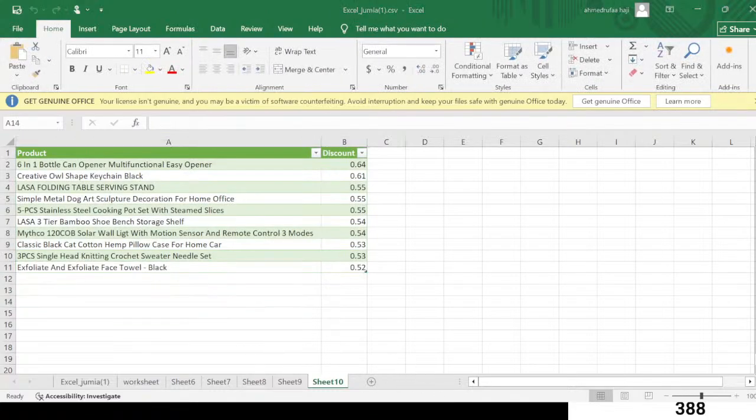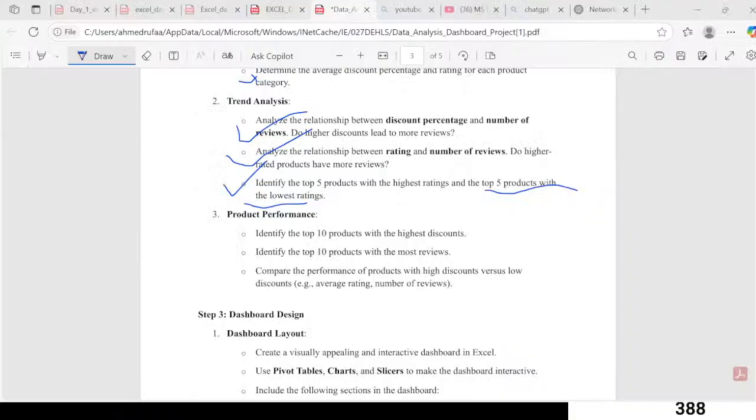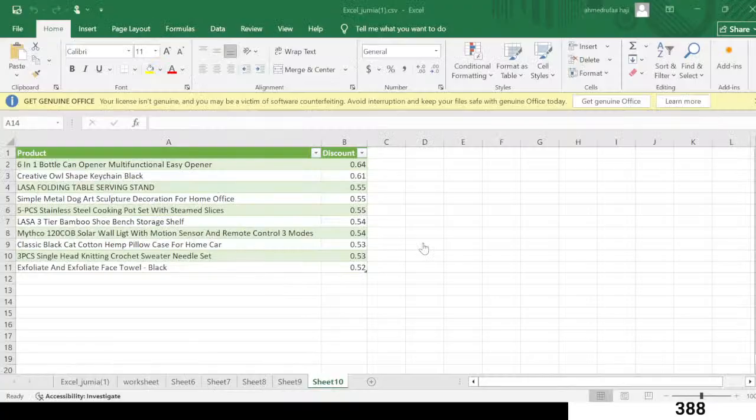Once we go back to our Excel, let's go back to our question paper. This is where we now have the information. So top 10 products with the highest discount, this one we are done with, right? Let's go and do top 10 products with the most reviews. It's the same procedure. Go back to Excel. Open Excel. Right, so top 10 products with the most reviews.